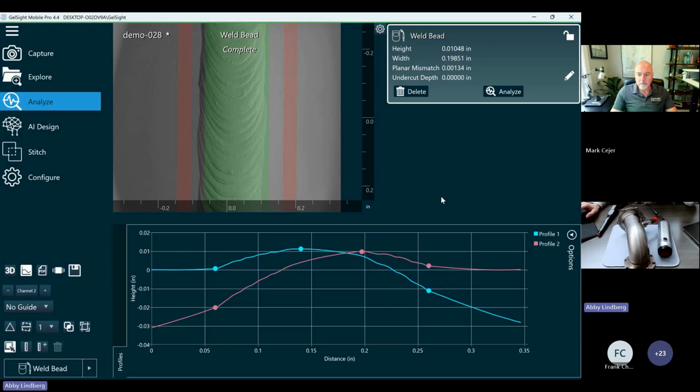So I just selected weld bead, and we can see our output here. We're seeing the height of the weld, the width of the weld, and we're seeing the planar mismatch. So as these two pieces were welded together, is one side a little bit higher than the other side? That's what we're looking at there. And we also see an undercut depth. And in this case, we don't have an undercut, but if when this weld was created, any material dipped below on the sides of the weld, that's what we would be measuring there.